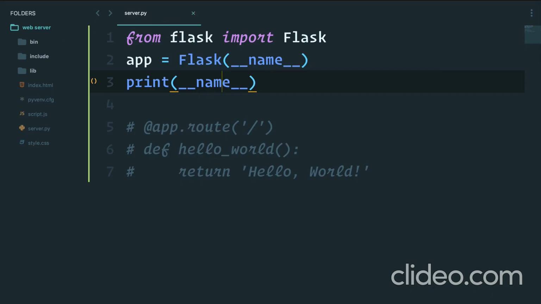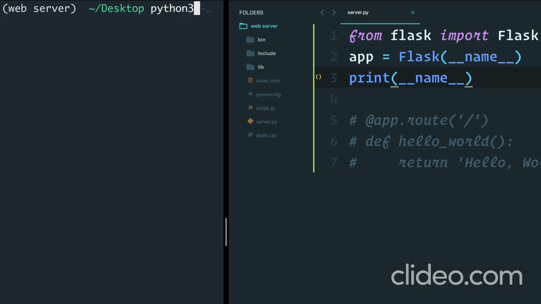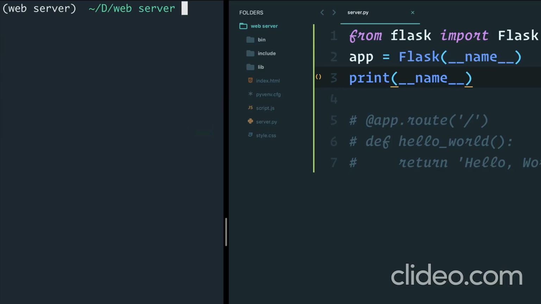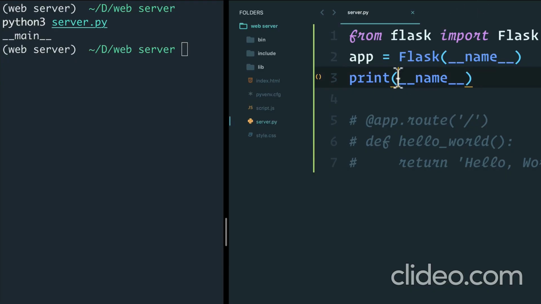So let's see if we can run this file. I'm going to say python3 server.py. Oh, and we're in the desktop right now, so let's cd into web server. Let's clear and run that again. So python3 server.py, and there you go. So our name in this case is __main__. And why is that? Well, because this is the main file that we're running. This shouldn't really be a surprise, right?